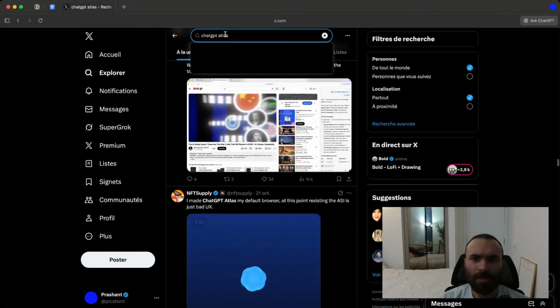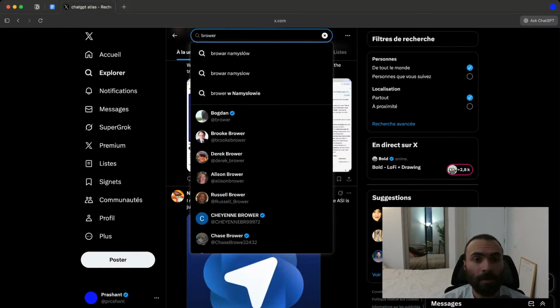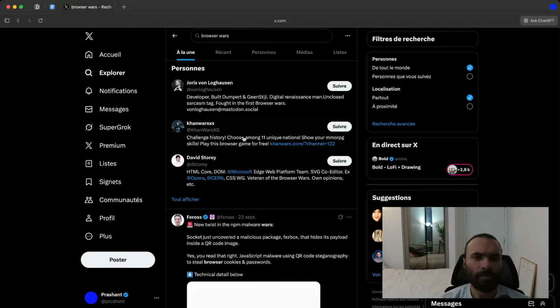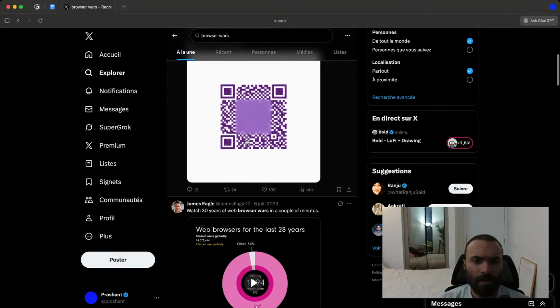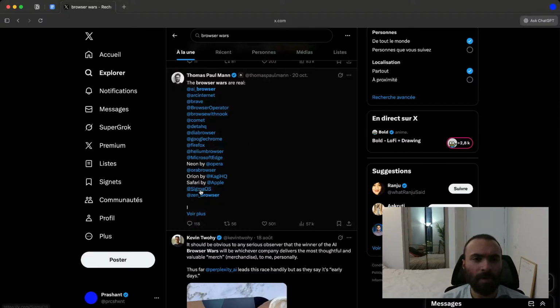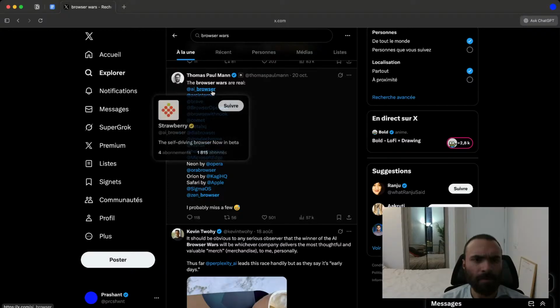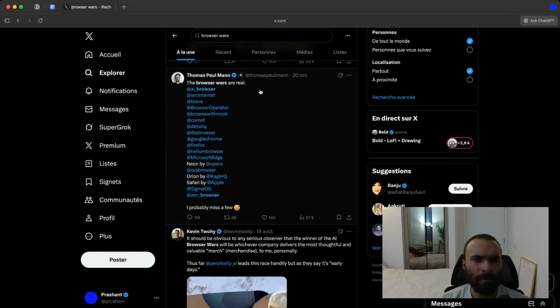Okay, now this is very boring because they're just talking about the launch. What we are here for is the browser wars. Let's go. So I think now we are getting into some juicy stuff. No, we are not getting the juicy stuff. 20th October. Okay, let's see. The browser wars are real. AI browser. Strawberry, the self-driving browser, non-beta. Okay. Orkin. Brave browser operator.